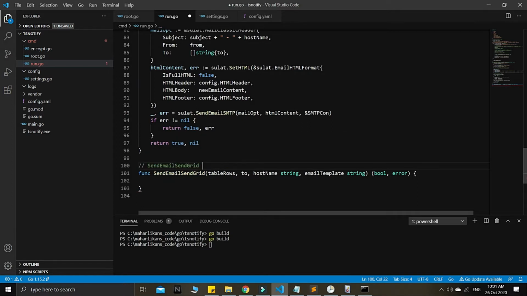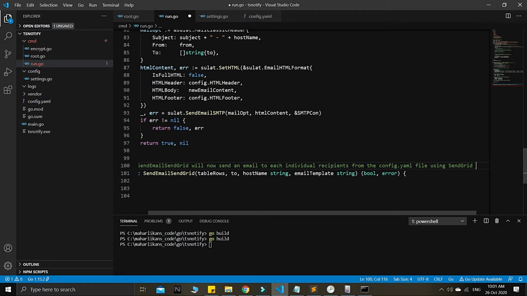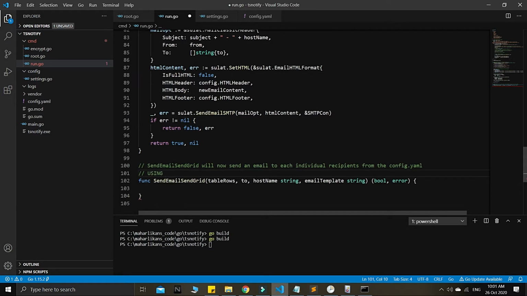We'll now send an email to each individual recipient from the config.yaml file using the SendGrid API key.